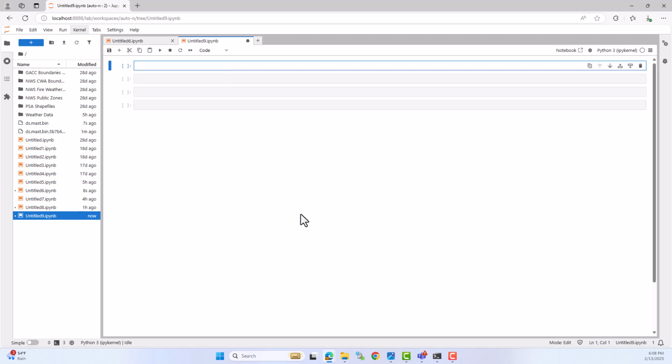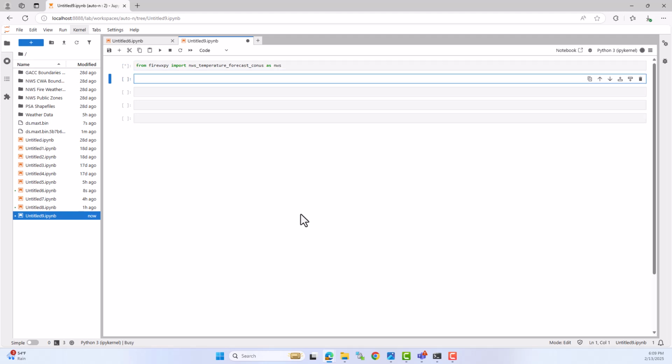So first we're going to start with our import. So we're going to say from Fire Weather Pie import NWS temperature forecast CONUS, and let's simplify that, say, as NWS. So let's do Alt Enter to run that cell.